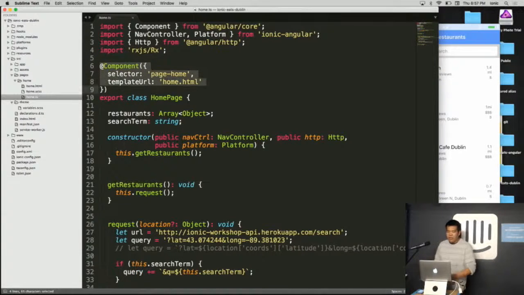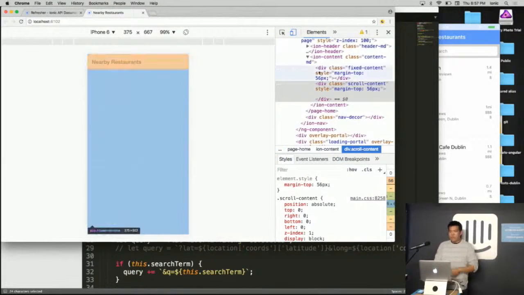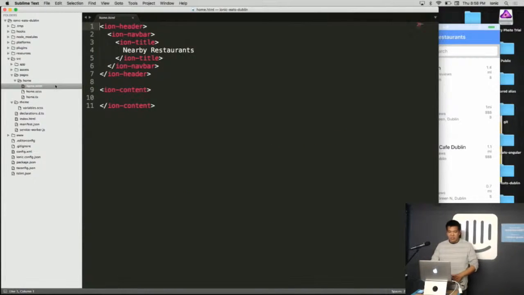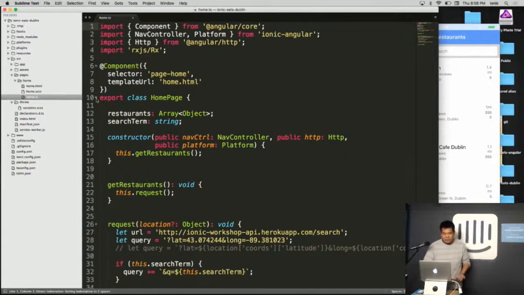Here in the component decorator, you'll see we have the selector. The selector is the actual HTML element that will be injected into the DOM for this page. If we did inspect the DOM over here, you would see that there was a node called page home, and then a link to where the template is, which is relative to this file. So that's just pointing at this home.html file right here.